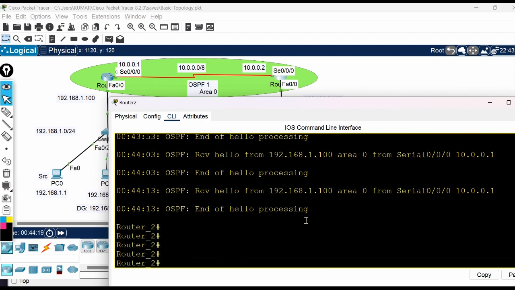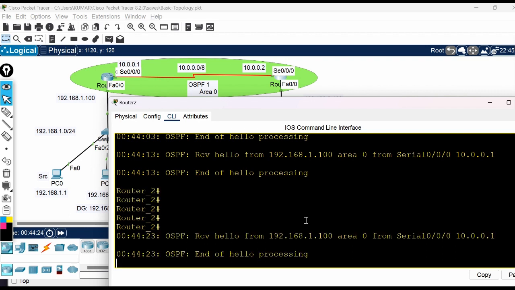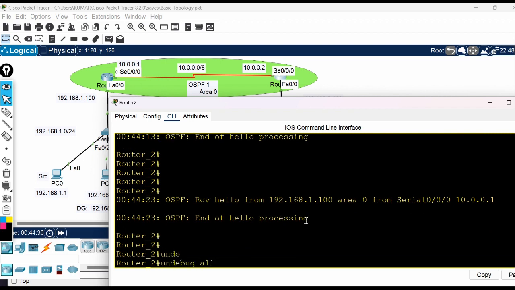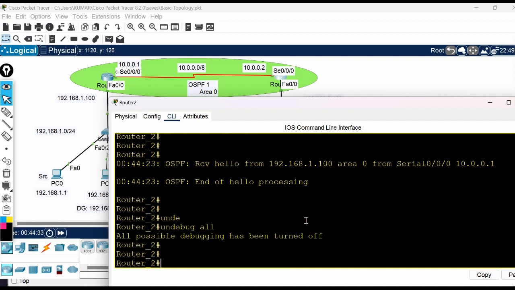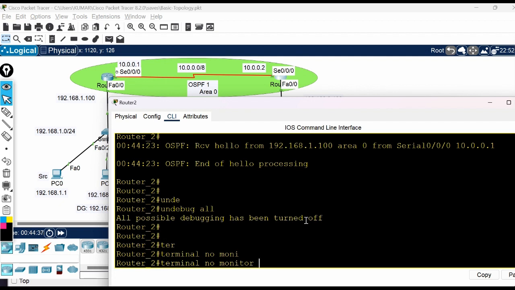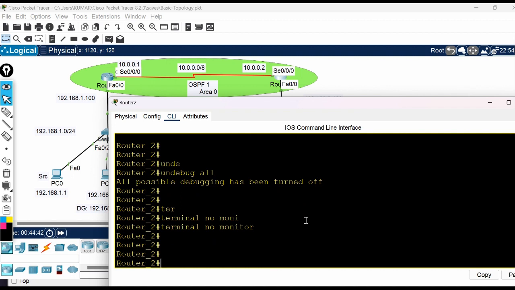Of course, it is very important you need to stop this particular log as well, because it will keep on going like this. See here, keep on going. So to disable the same, you need to do undebug all, and then you will have to say terminal no monitor, otherwise terminal monitor will keep on running. So I will disable the terminal monitor as well, like this. So this is how you can verify the OSPF packets in detail. So that's it for this particular lecture. Thank you. See you in the next.